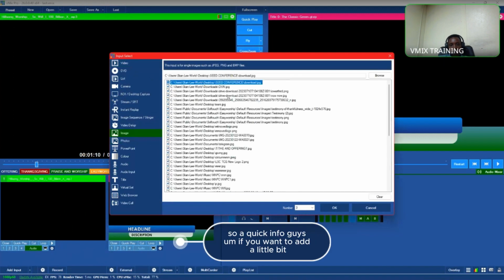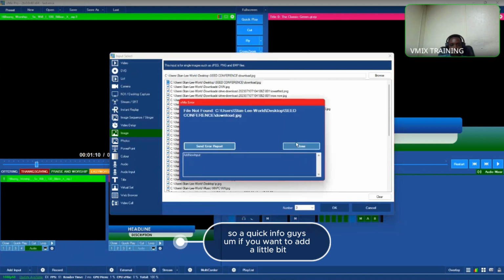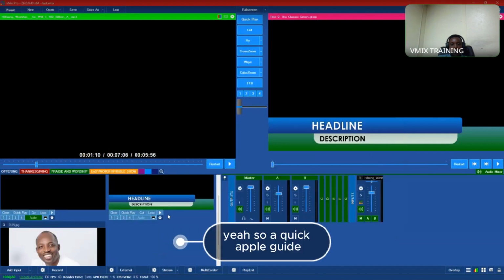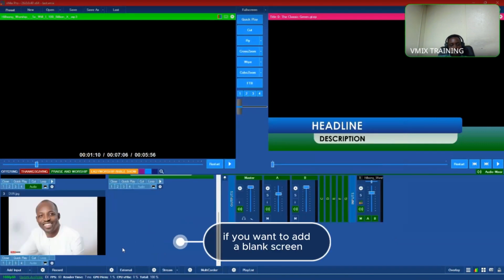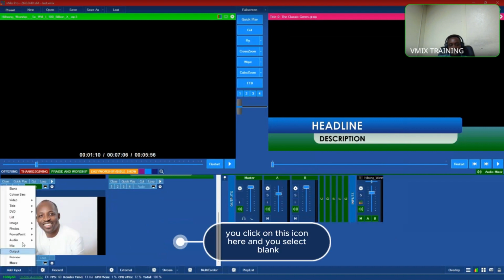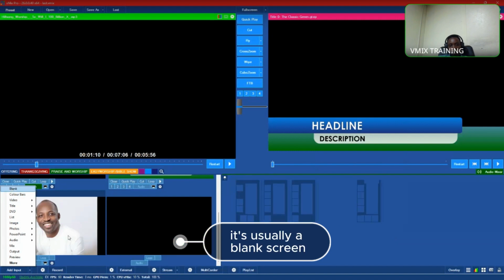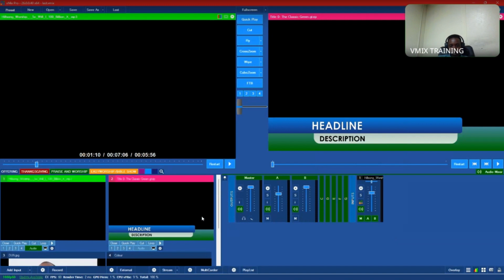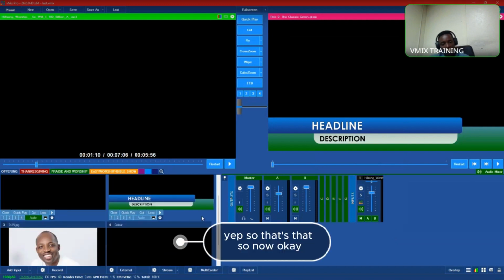So a quick info, guys. If you want to add a blank screen, you just come to this part, you click on this icon here, and you select blank. It gives you a blank screen. Yep. So that's that. Now, back to this.